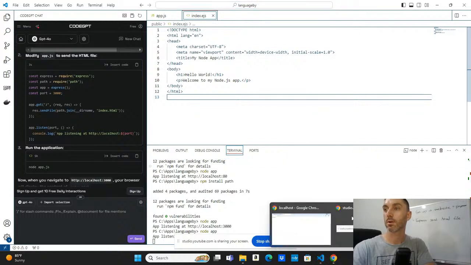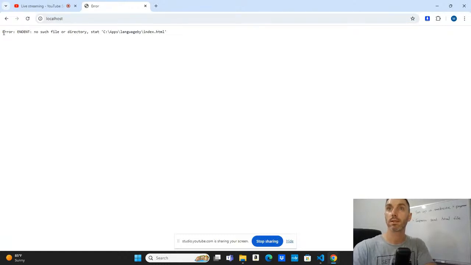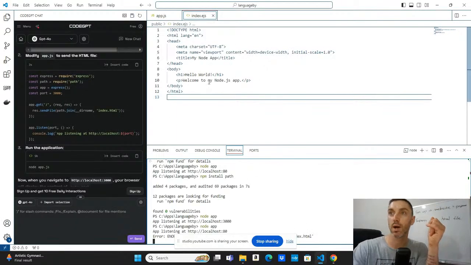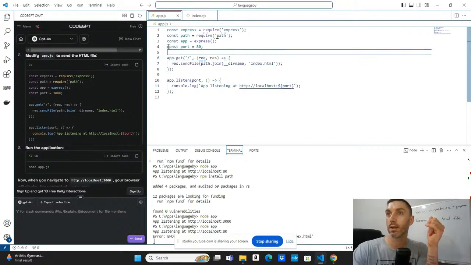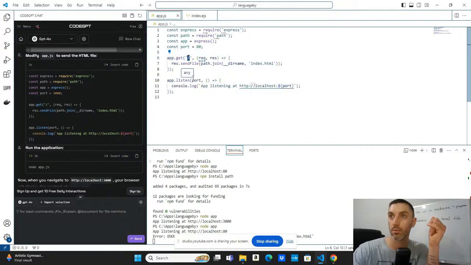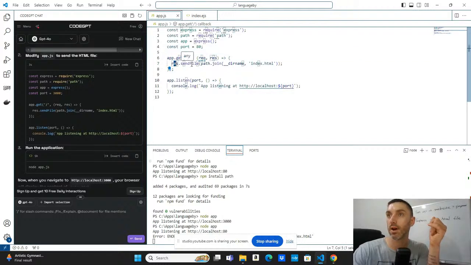It's not going to work. Watch. So localhost, it's implied it's on port 80. And it gives me an error saying there's no file or directory called index.html. It's one of two reasons why this isn't working. So in my app.js file, when the visitor goes to the home page, the response sends a file of index.html.